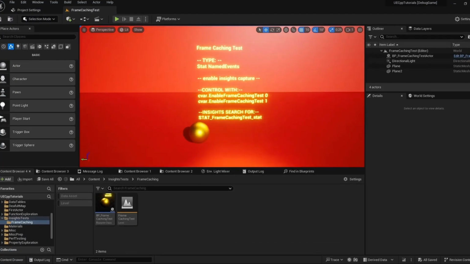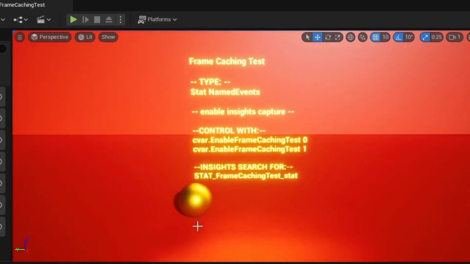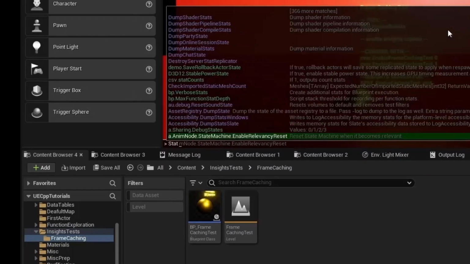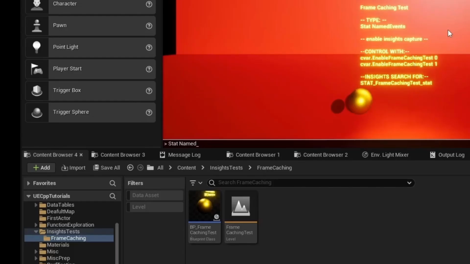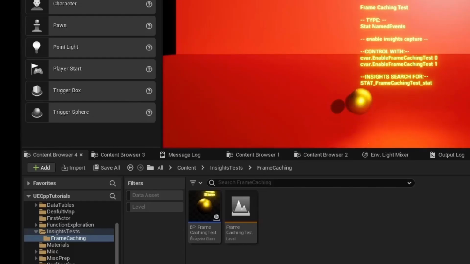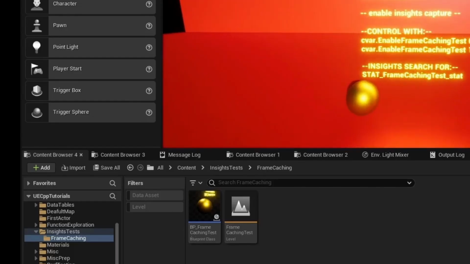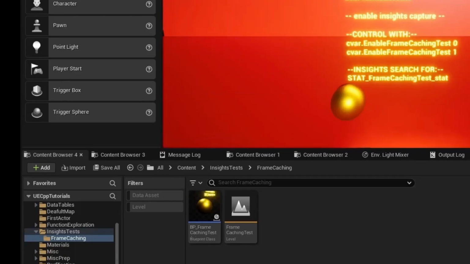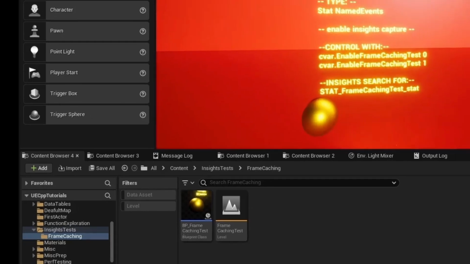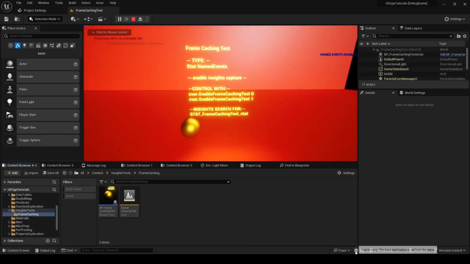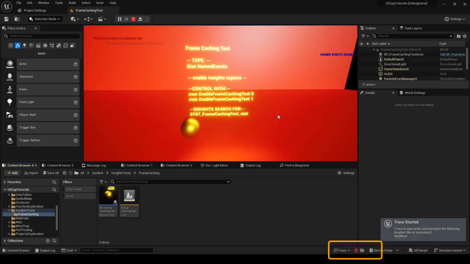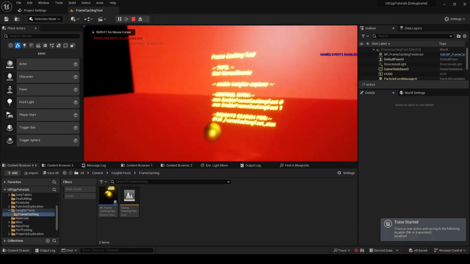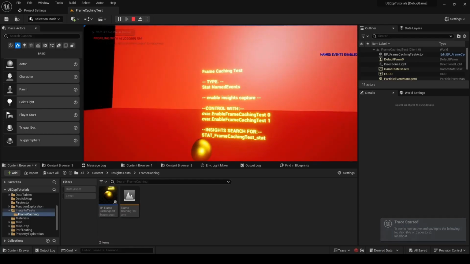So I have this actor here with the instructions of what to do. So we need to enable stat named events on the PIE. So we'll do stat named events. So that turns on our scopes, and then change our cvar to, we're going to disable it first, so there's no caching, and we'll take an Insights capture. So to do that, I'll go down here and I'll just start collecting, and we'll wait a little bit, and then I'll stop collecting.